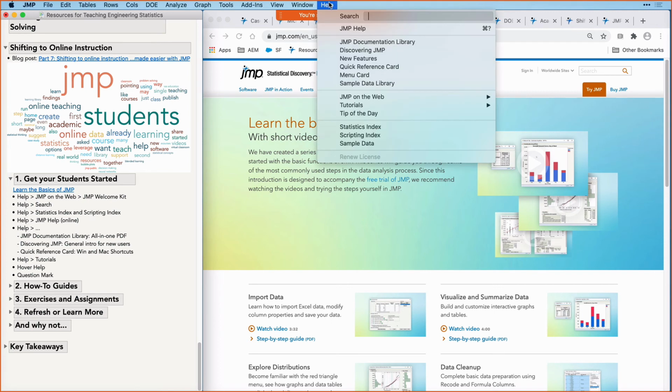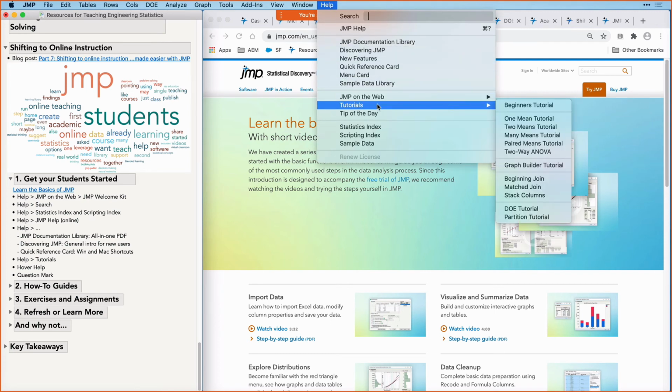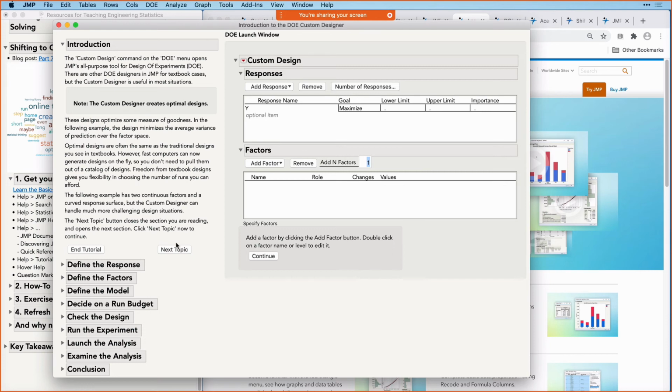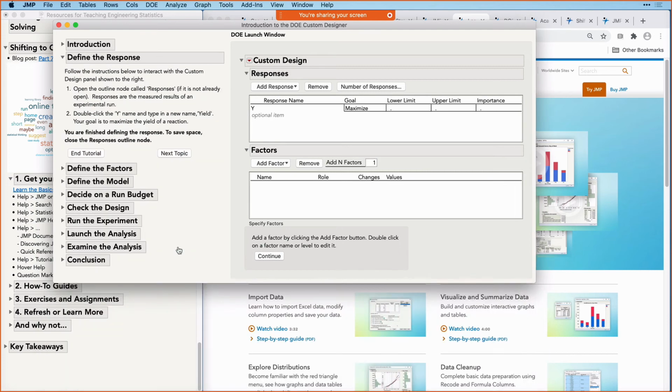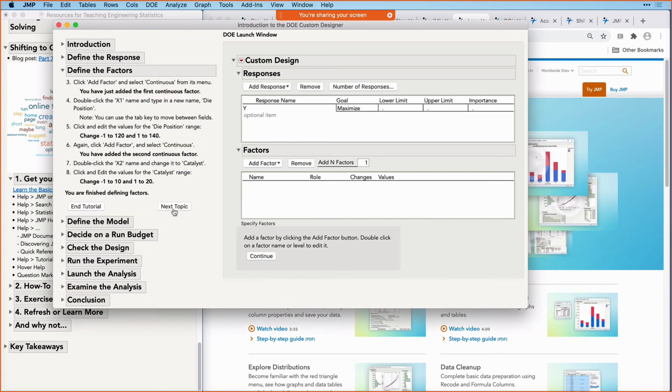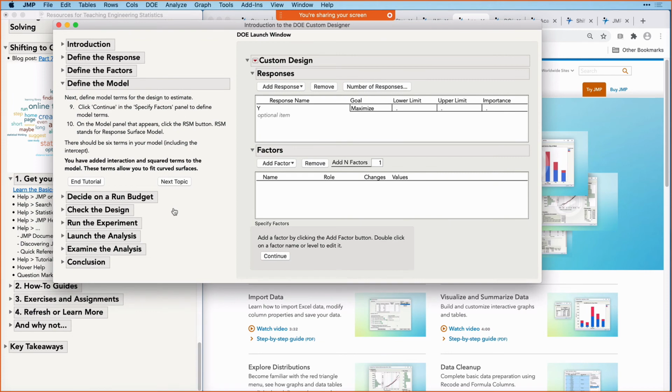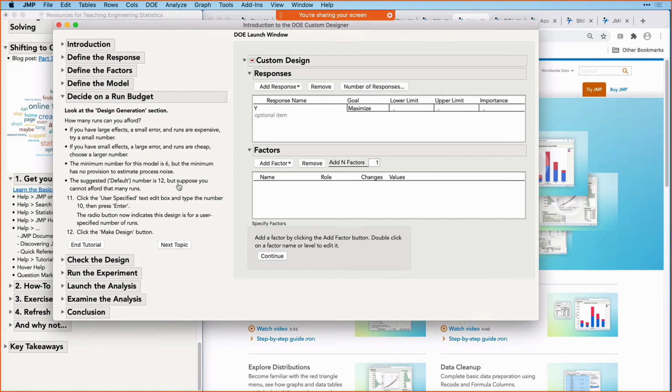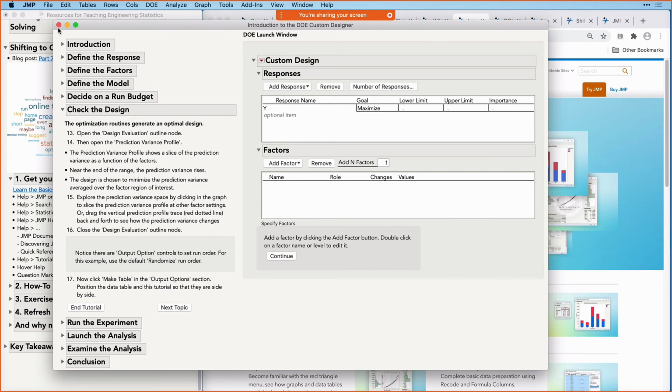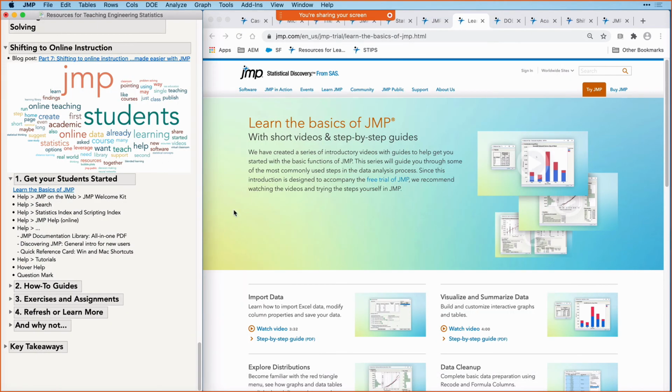There are even more options. So on the help menu, also the tutorials are very nice. You can ask your students also to have a look here. So there's a tutorial, for instance, on DOE. So this introduces you to all the steps. Why DOE? What about a response? How to specify a factor? Then why should we think about a model now? And this is discussed. Then how many runs can we afford? And then on the design and so on. So this is a nice step-by-step tutorial just for DOE.